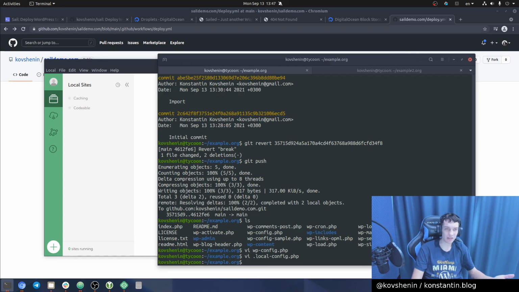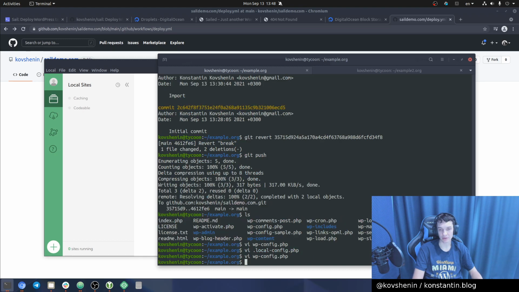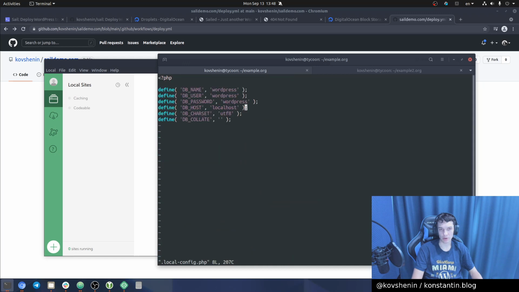And even if you make the mistake of adding it to the GitHub repository, Sail will never deploy it because it's a dot file. Sail will never deploy this file to production. So this is one way you can distinguish between local and production.